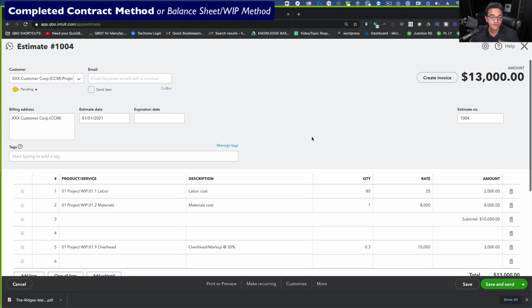So that's how we chose to do our invoicing for our clients. Even though this is the completed contract method, you could do the completed contract method with lump sum. I just don't want to confuse how we invoice, which is not necessarily the same thing as how we're going to do our revenue recognition.